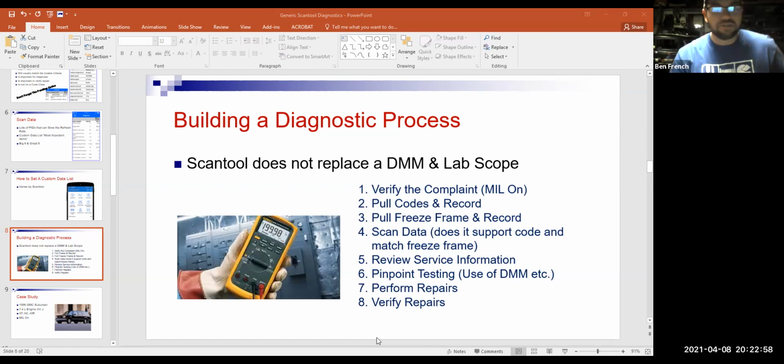Get yourself a scan tool if you don't already have one, and start pulling some codes and some data, and we'll make a case study out of it.